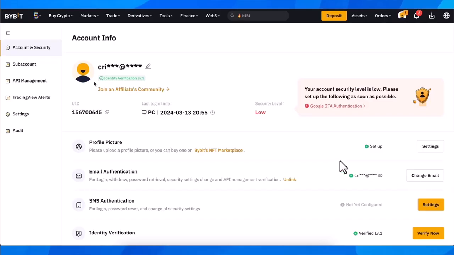Now it will simply ask you to enter the new email of yours. Enter that, provide the verification for it, and you will be able to change your email likewise. So that's how we can do it.